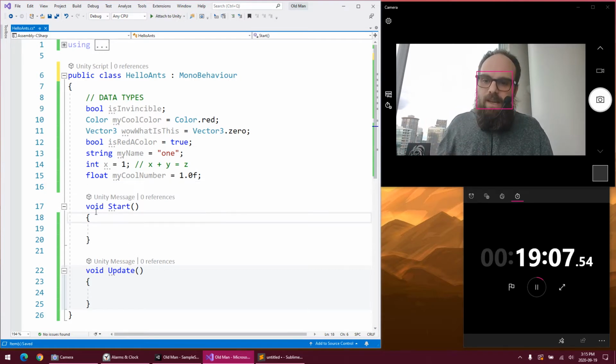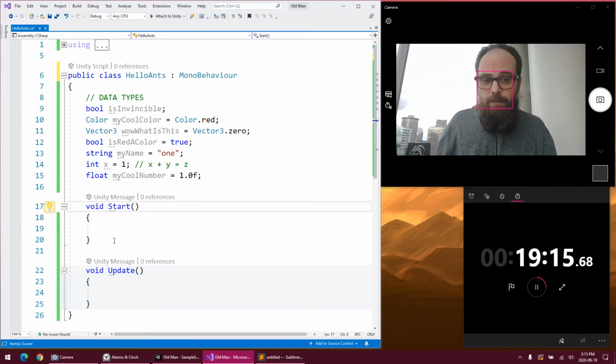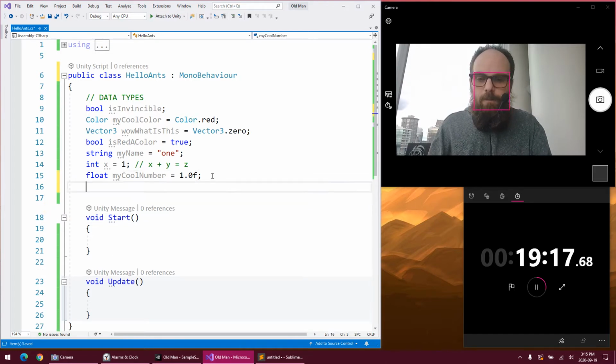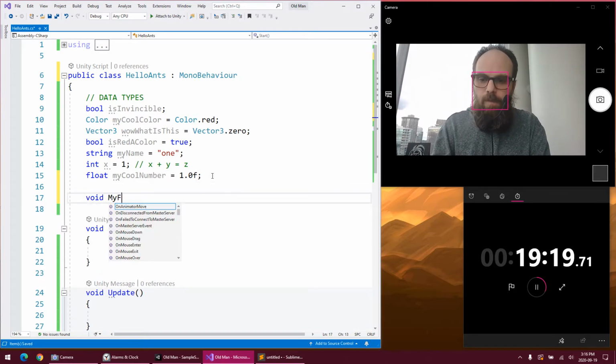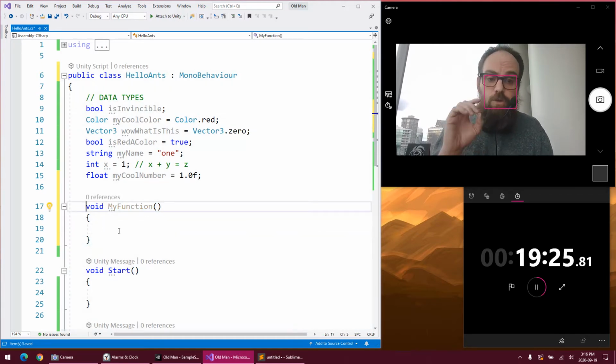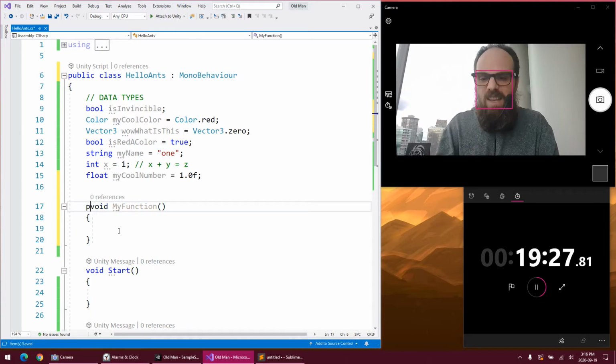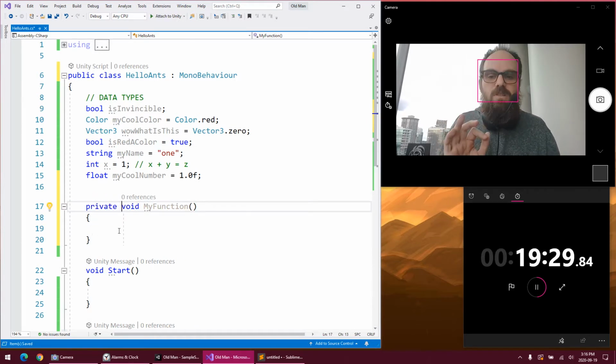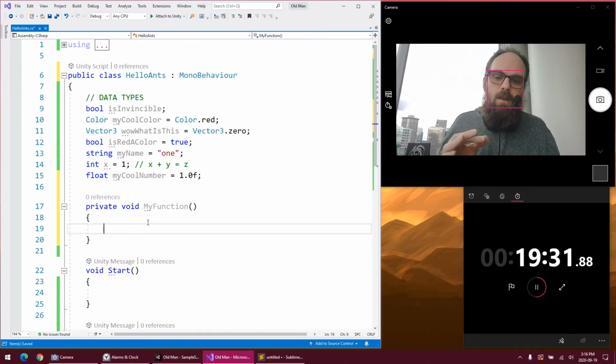But you notice that this start function and this update function, this is just shorthand. The permission has been left off of it. Here's my function. I didn't type a permission on here. And if you don't write a permission, it defaults as if you typed private.